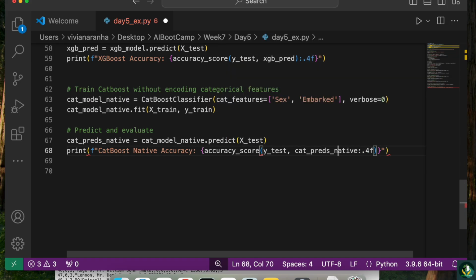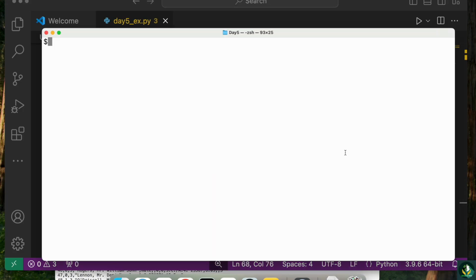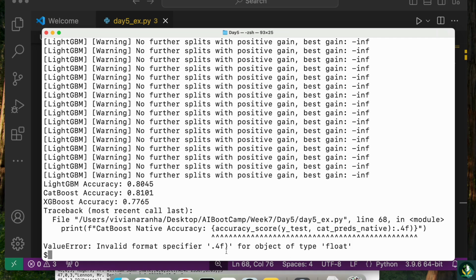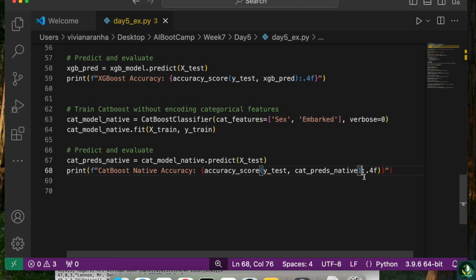So that should take care of it. Oh, I think I forgot a closing bracket here. Perfect, so I have that. Let's look at the accuracy for this one. Run it again. CatBoost, and now it's giving me an error saying accuracy_score. Did I spell something wrong? Oh, close this. accuracy_score y_test cat_preds_native colon. Something is not closed properly here.